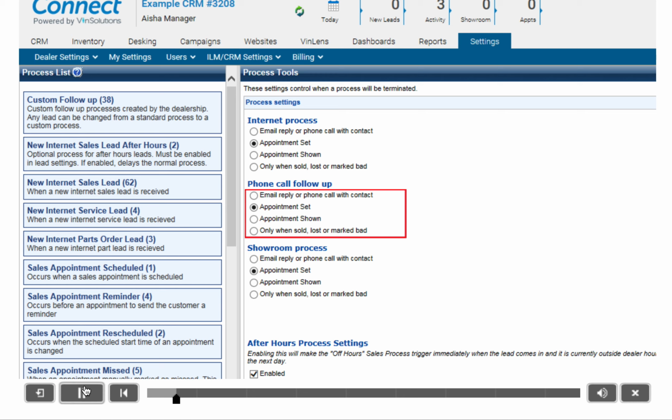1, contact the customer via email reply or phone call contact. 2, when an appointment is set. 3, when an appointment shows. And 4, when the customer is sold or marked as lost or bad. Typically, most dealers will set up all processes to terminate when an appointment is set. This allows the current process to stop and allows the appointment process to take over.